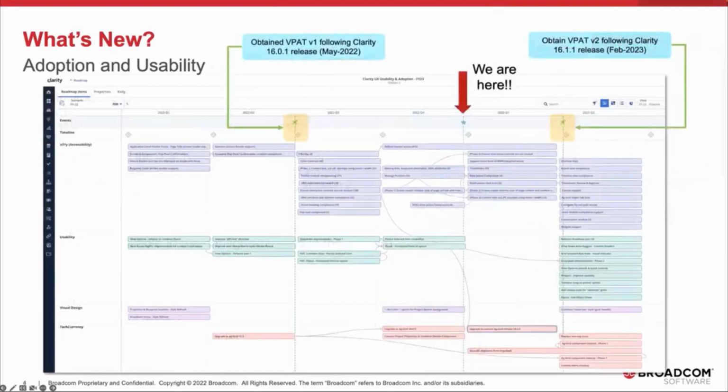It should be noted that Clarity's accessibility effort is never truly complete, but we have a roadmap in front of us with a near-term target to attain a second VPAT, or our version 2.0 VPAT, based on Clarity 16.1.1, which will occur in February of 2023. You can see where we are right now, and we have several items prioritized for the next development cycle that initiates in early November 2022.